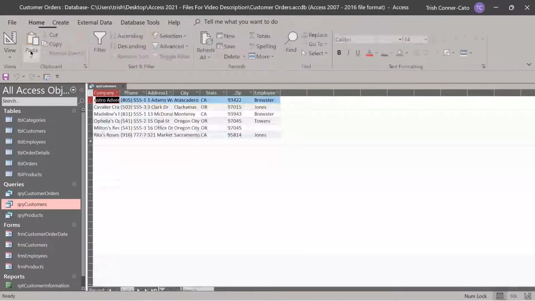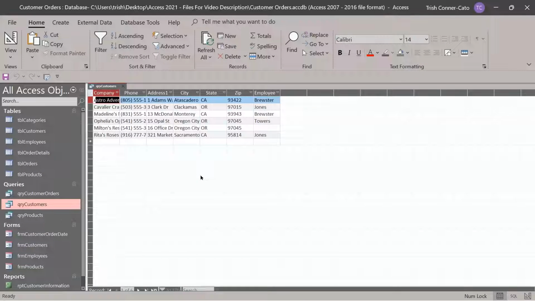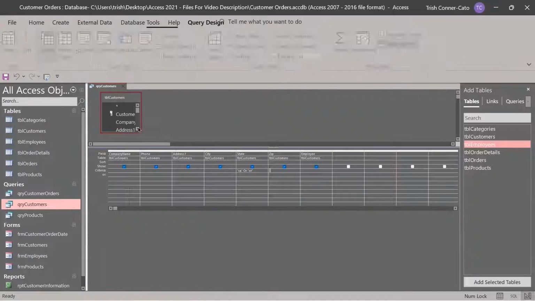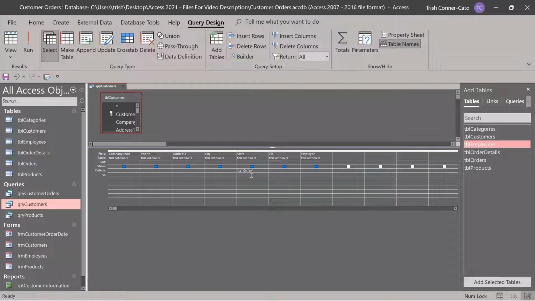And we're going to go ahead and run the query, and you should just be seeing the results for California and Oregon. And that is an OR criteria. There is no state that's California and Oregon, so we get an AND result by using OR. It's showing both states, California and Oregon. Let's go back to Design View, and I'm going to show you another way of doing the same thing.